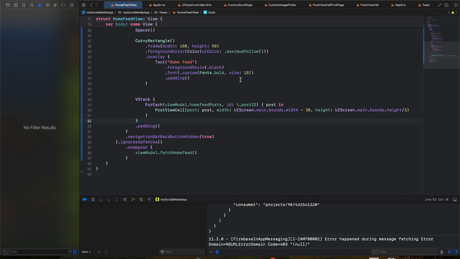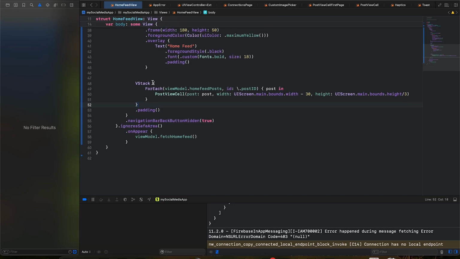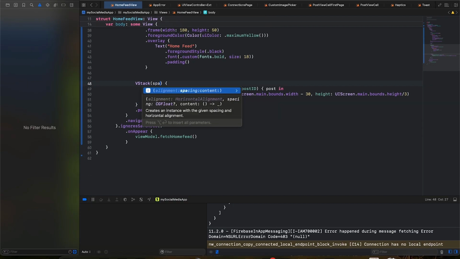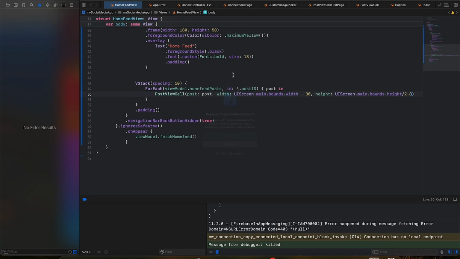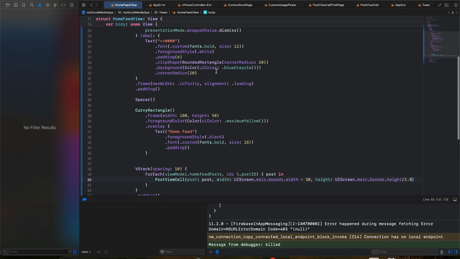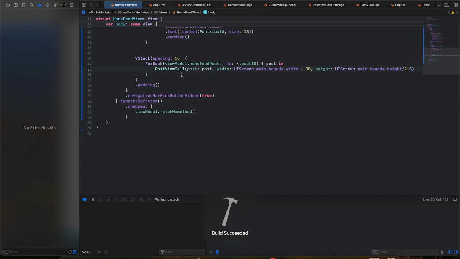Yep, this seems fine. Inside the home feed, where we have the for each, how about we give it some spacing, and this spacing would be like 10 pixels, and here also we would divide it by 2.8, so we give it a little bit more length to breathe in. Otherwise we can just work with that also. I found it kind of cool only.